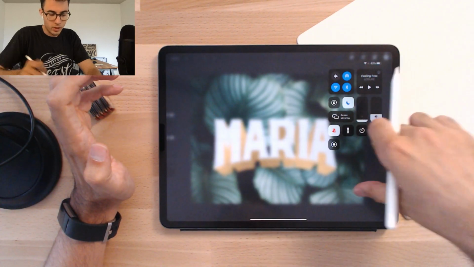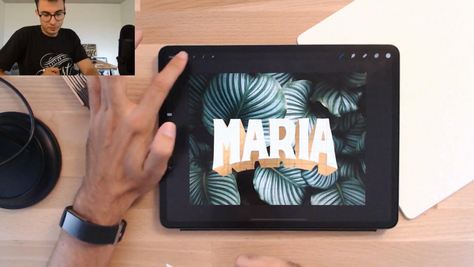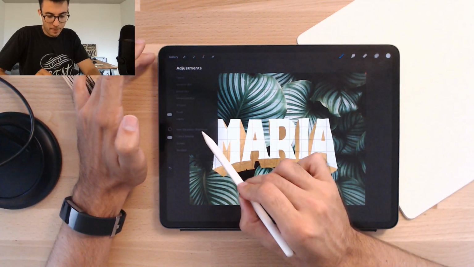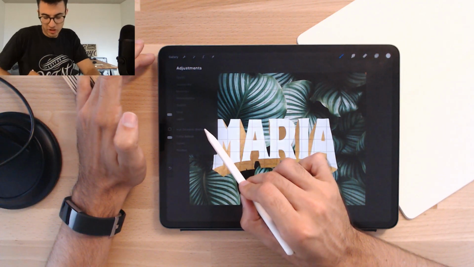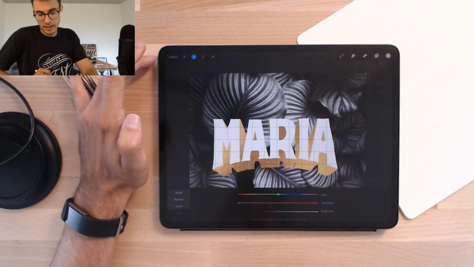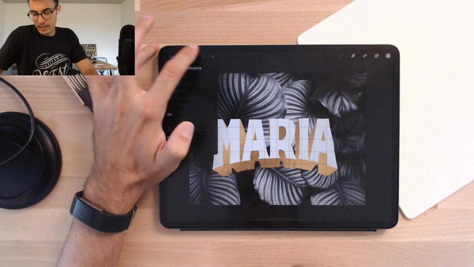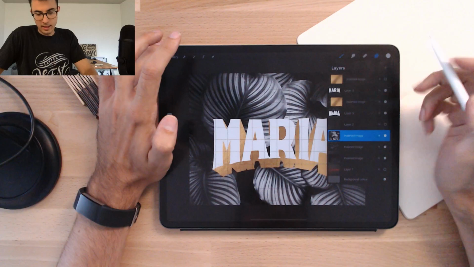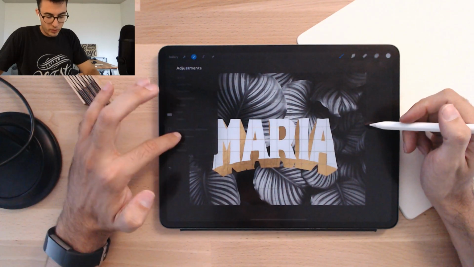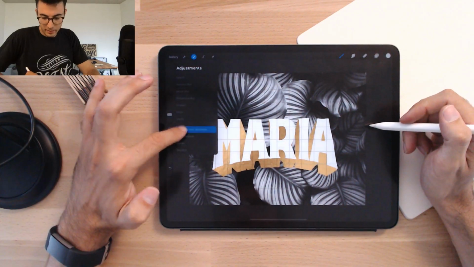I feel like this should work. So I'm gonna change the hue and saturation. I'm gonna change the saturation to black and white. And now I like this. I like this a lot. I'm gonna actually even just reduce the brightness of the image.